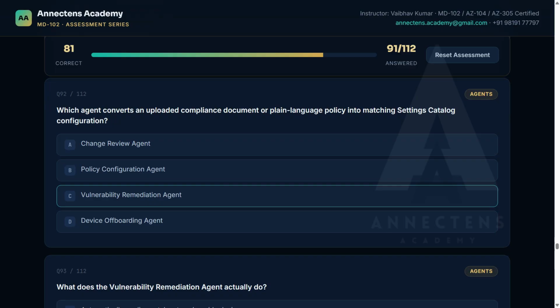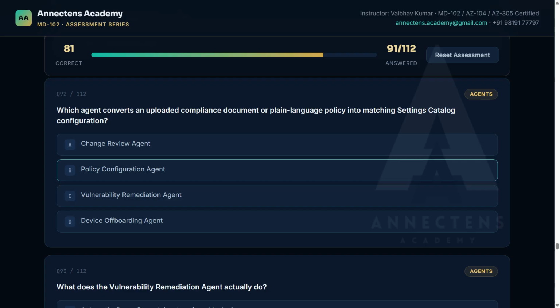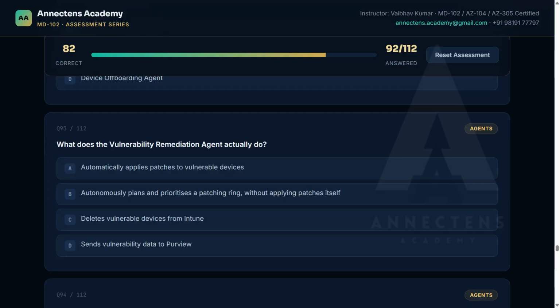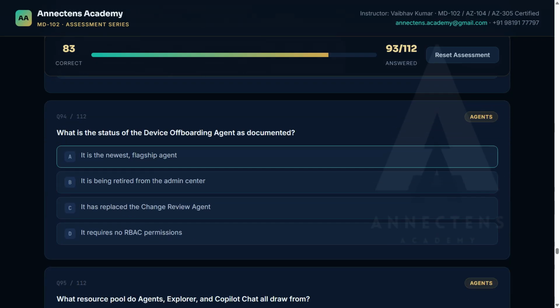Which agent converts an uploaded compliance document or plain language policy into matching settings catalog configuration? Second one, policy configuration agent. That's correct. Okay, what does the vulnerability remediation agent actually do? B. Okay, that's correct. Okay, what is the status of the device offboarding agent as documented?